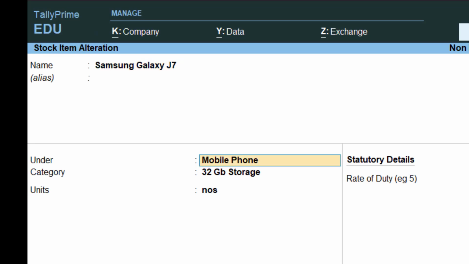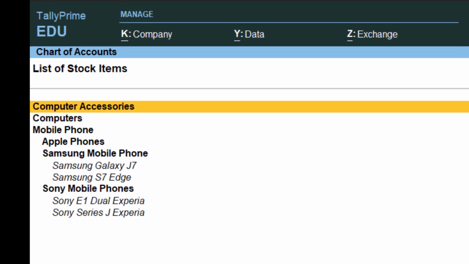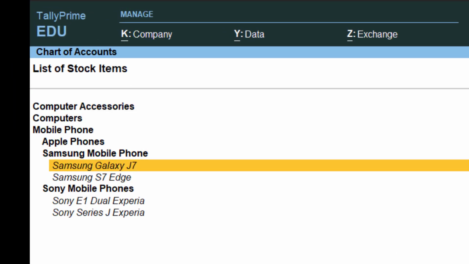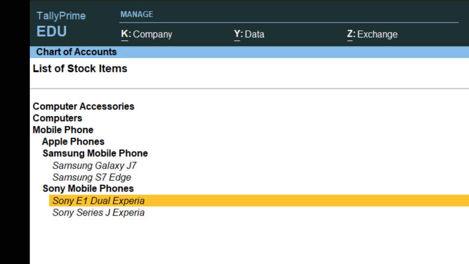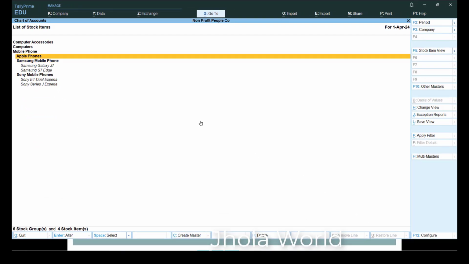Instead of Samsung mobile phone, it is under mobile phone. Let me select Samsung mobile phone and save it. And if I go back, you see they all come under Samsung mobile phone, both of them. And here both come under Sony. Similarly, we can create iPhone 15, iPhone 16. They'll come under Apple phone.